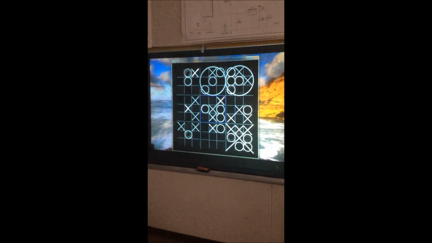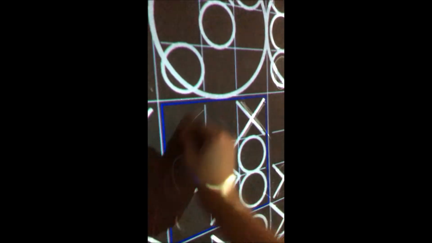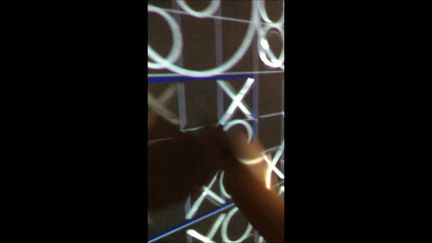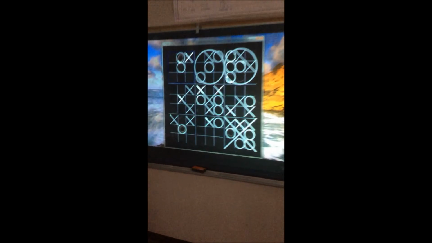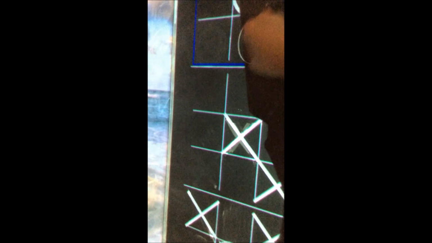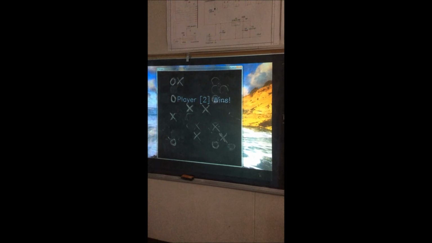You can see the middle box is highlighted, and X is going to make the foolish move of going in the upper left-hand corner. You'll see we're now obstructed, and we're going to play in the upper right-hand corner here. And success! It's now O's turn in the top left-hand corner. And here we'll mark down the winning move. And player 2 wins. Thank you for watching.